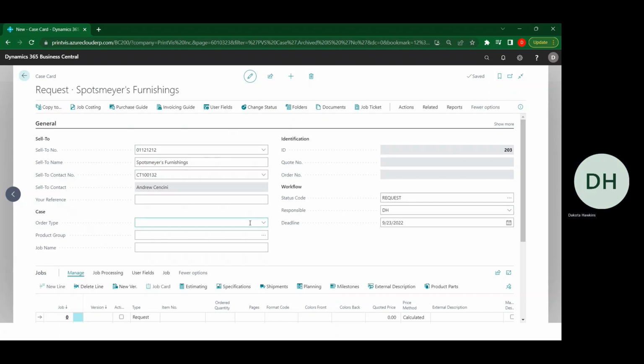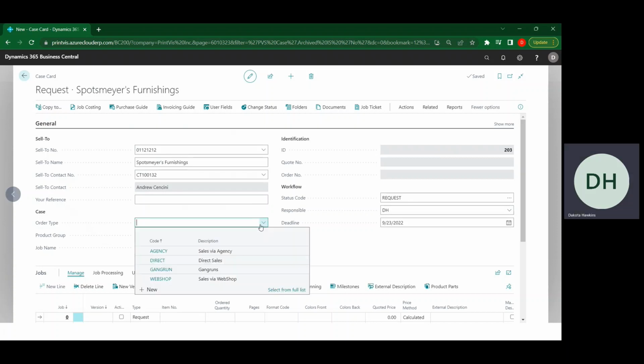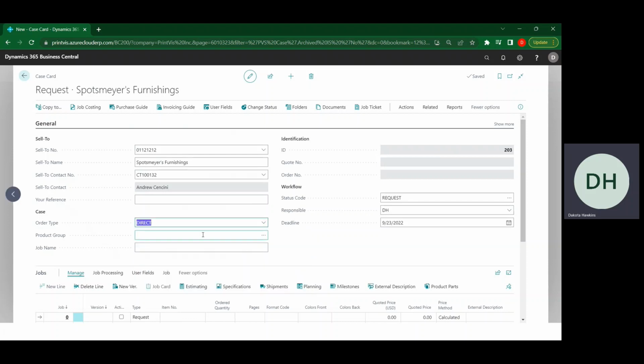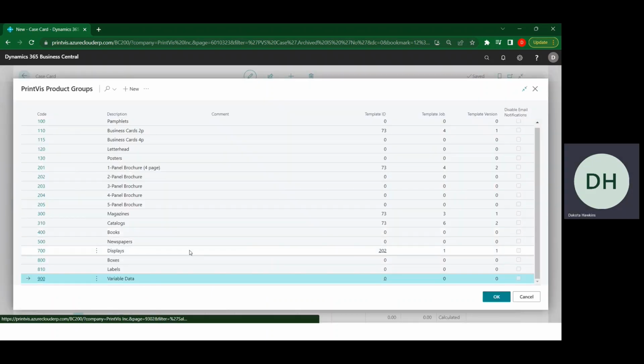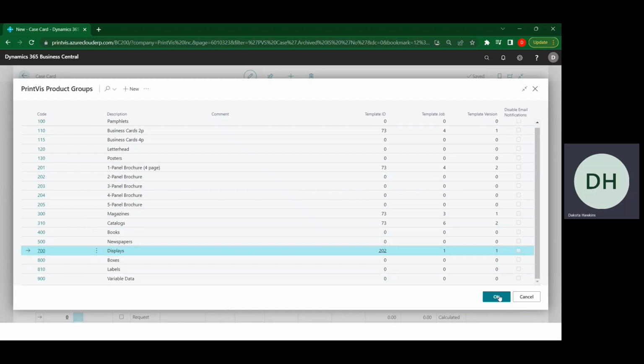For order type here, this is a field that we use to drive different workflows within the system. A gang run, for example, might run through a different workflow than a direct sales. For this example, I'm going to select a direct sales here. For my product group, I'm going to choose a large format display.